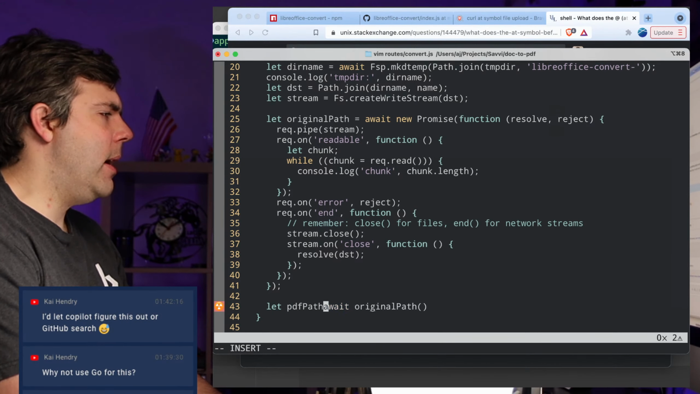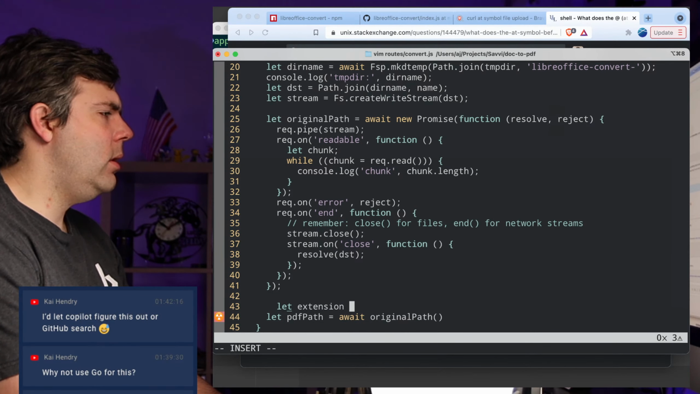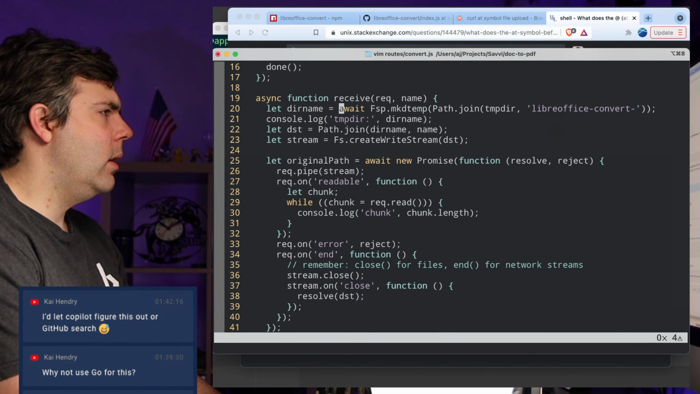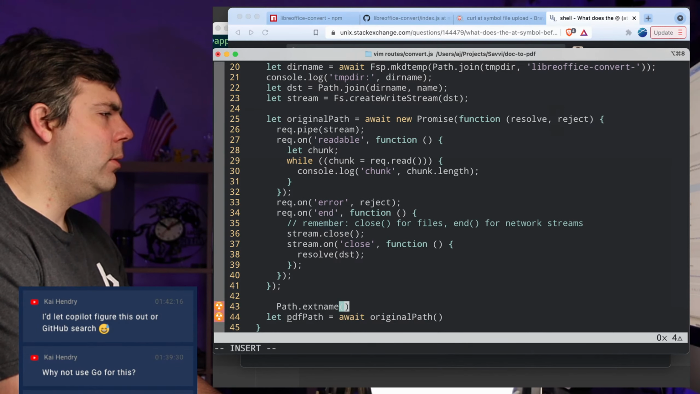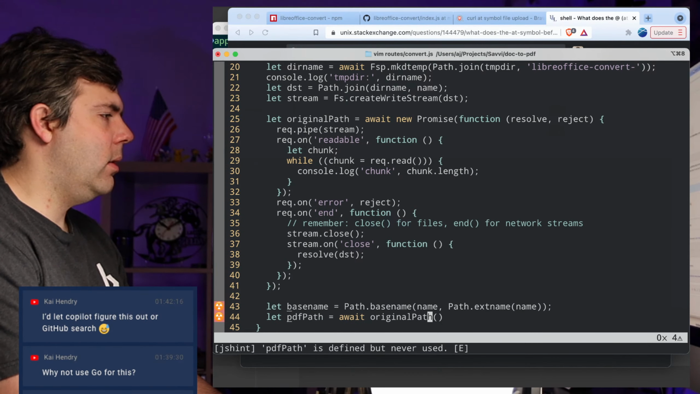Let PDF path equals. And then we're going to do the same thing here. Extension. What is it? Base name? Yeah, so path.extname of, what was it that we're taking in here? Name. Okay. I should probably rename that to file name to be more clear. Path, base name, name. There we go. So this is going to give us, let's just call it base name. That's not very creative, but works well enough.